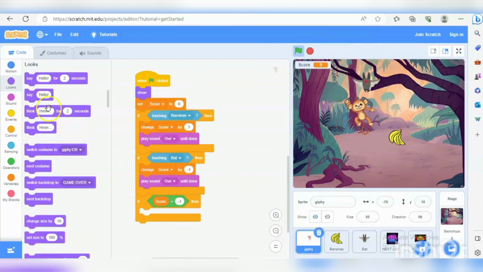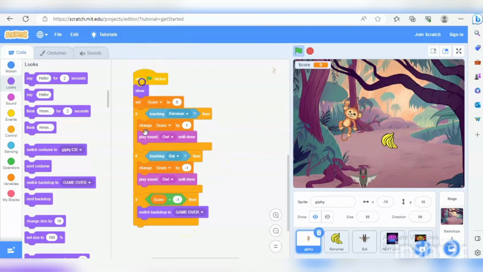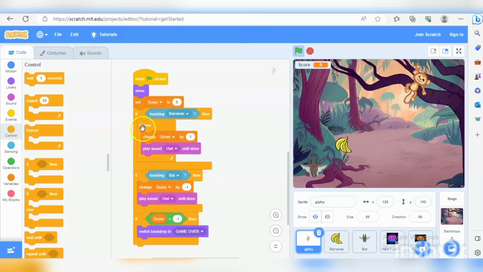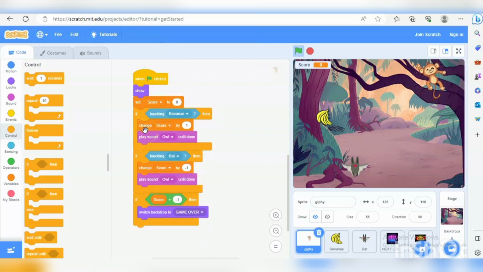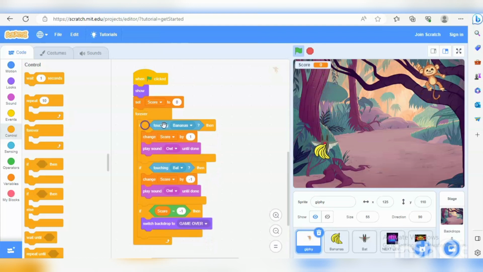Okay. So when I click on the flag, I'll get the jungle only. Now I'm going back here. So if score is equal to -1, I will switch the backdrop to game over. That is done. Now I have to put this in a forever, then only it will continuously happen. See, nothing is happening. So I'm going to put a forever block here, and I'll put everything inside, all the conditions inside forever.